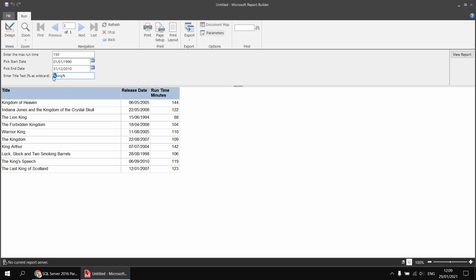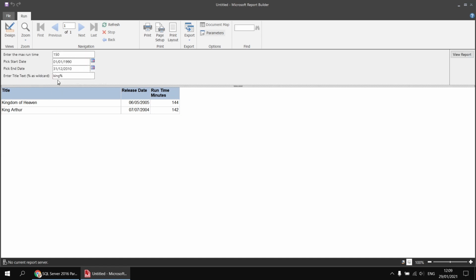But I can mix and match where I position these wildcard characters. If I take away the one at the beginning, that will find any film that begins with the word king. If I take away the one at the end and position one at the beginning instead again, then that will find any films whose name ends with the word king.